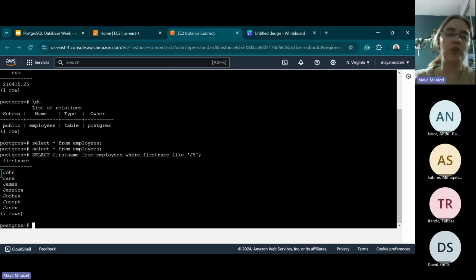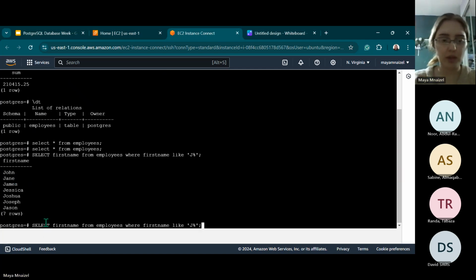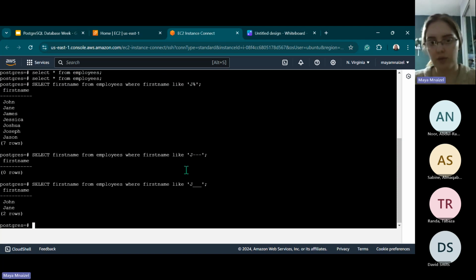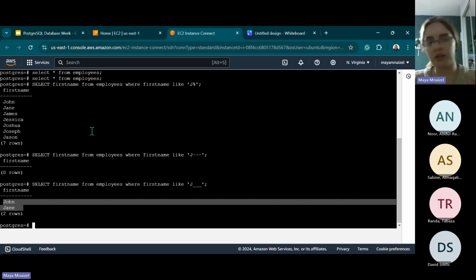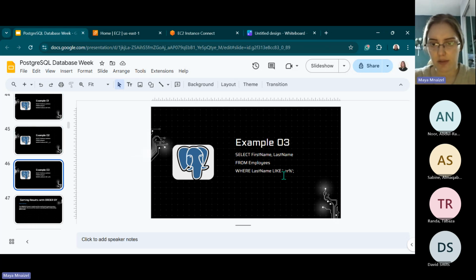But notice that these are 4 characters, so John and Jane are 4 characters. We can do the same thing, but enter 3 dashes. Did not enter. Let me fix it. It's not this one, it's the underscore. So it's the underscore, it's not a dash. So you enter J and 3 underscores, and it's gonna give you back John and Jane. Okay. And you can use both, as you can see here.